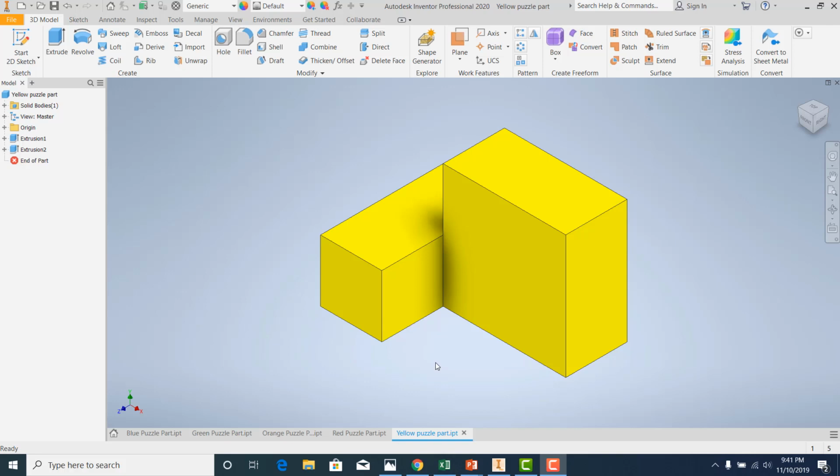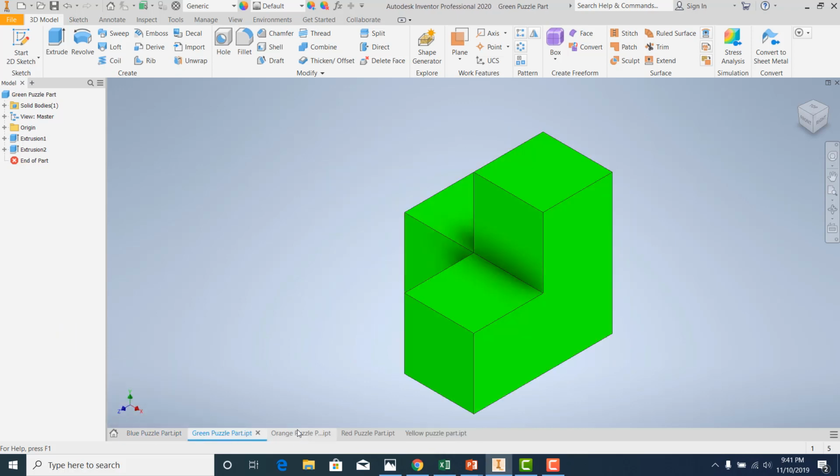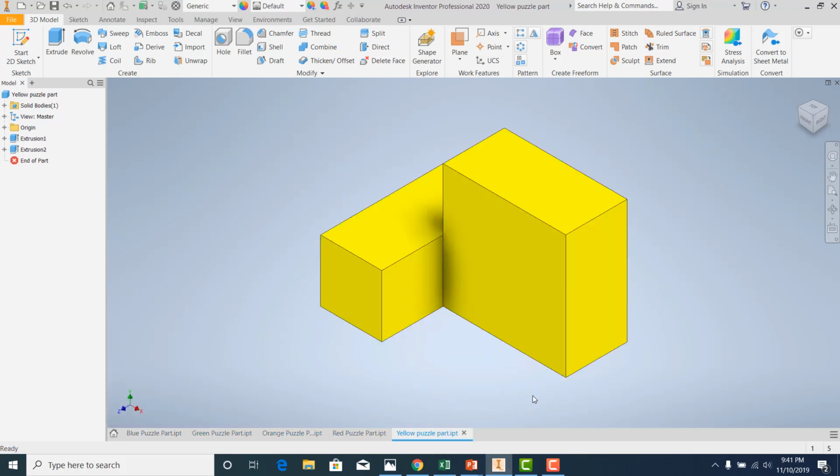Alright, here we go. We are going to set up an assembly, basically putting all of our parts together. I would recommend opening all of your parts. I've got my blue part, green part, orange, red, and yellow parts available. Already opened up in Inventor.